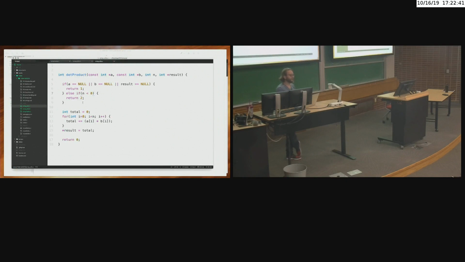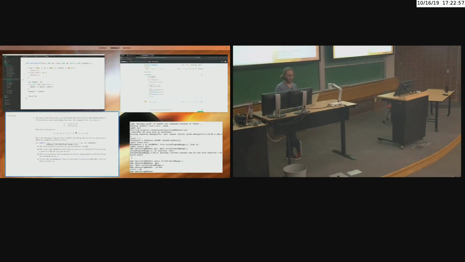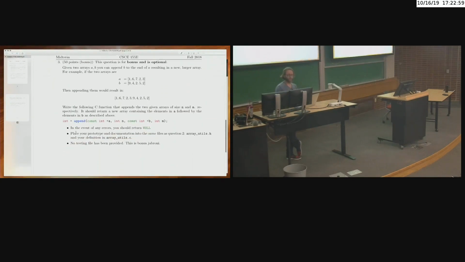They're not going to be anywhere near as difficult as, say, a hack that you have plenty of time to work on, plenty of people around you to ask for help and get help, or certainly not an assignment where you're doing it alone. You are doing this exam alone, though. Last year we had 50 points bonus. This question is for bonus and is optional.